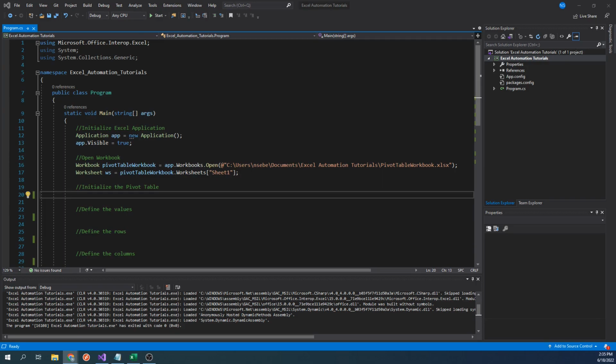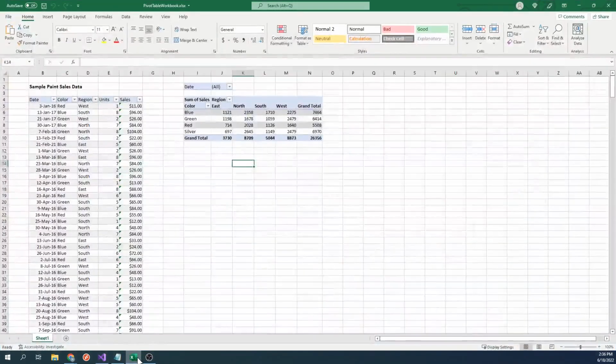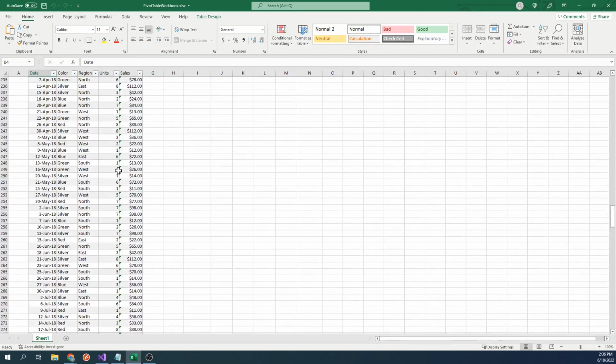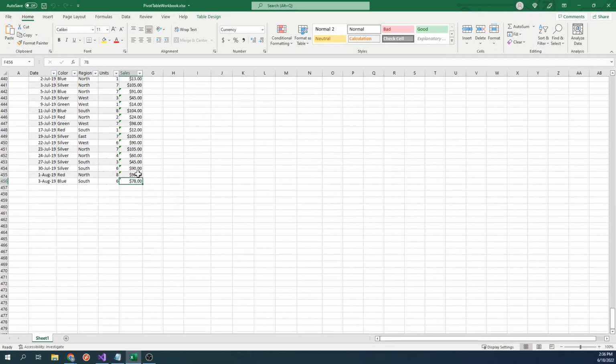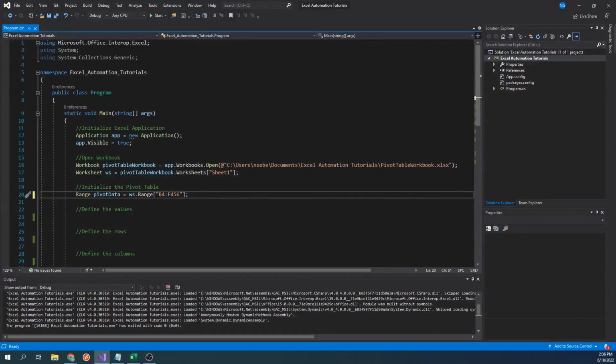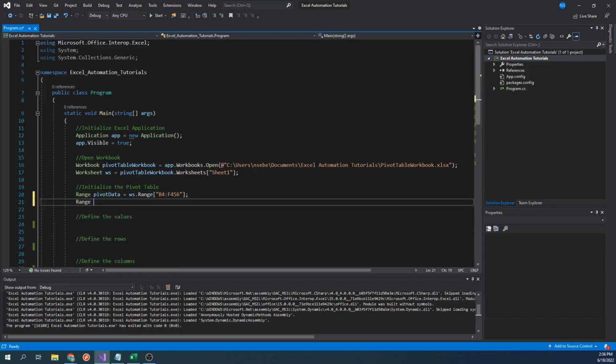First, we have to define the range of data that we want to work with for this pivot table. Let's type range pivotData equals worksheet.Range("B4", "F456"). In our case, our data starts at B4 and extends all the way down to F456. Next, we want to define the starting point for our pivot table. Let's type range pivotDestination equals worksheet.Range("I4"). I4 will be the starting point for our pivot table.